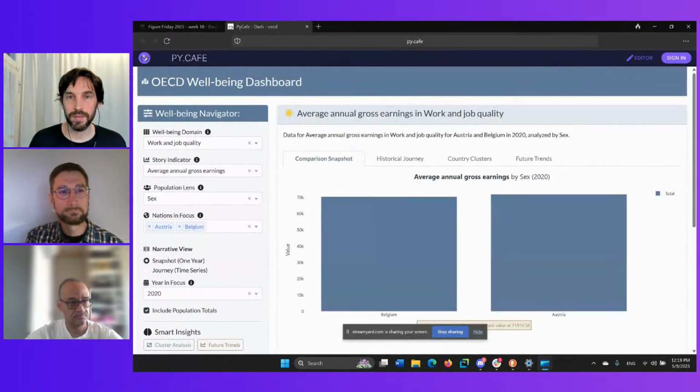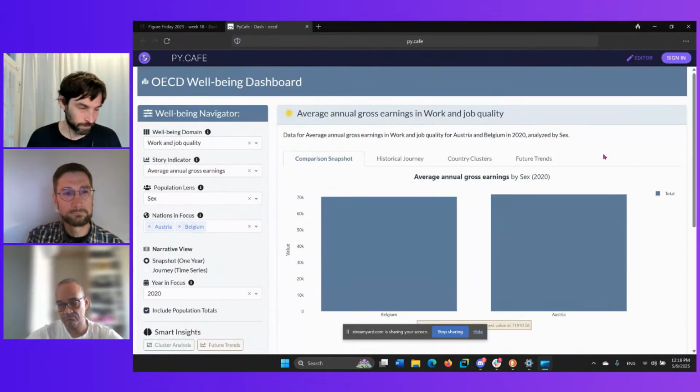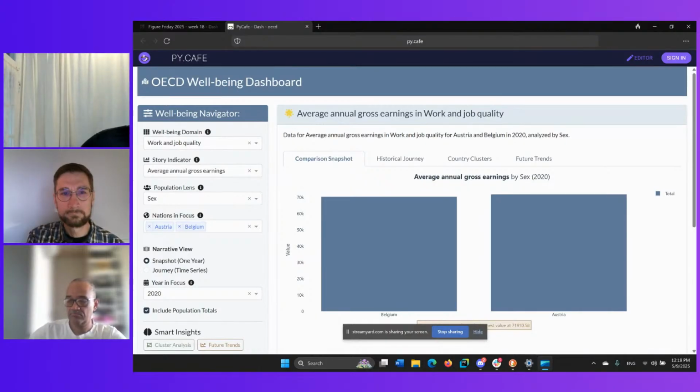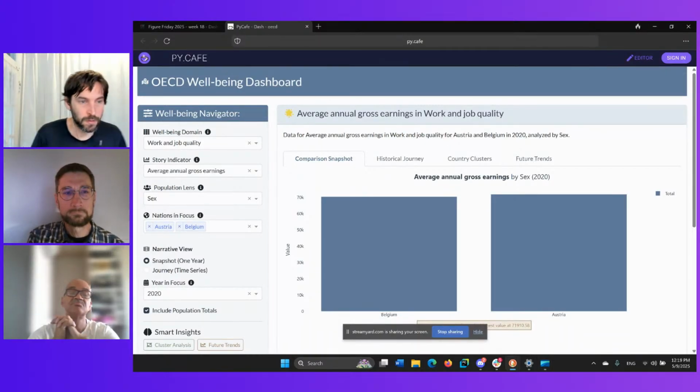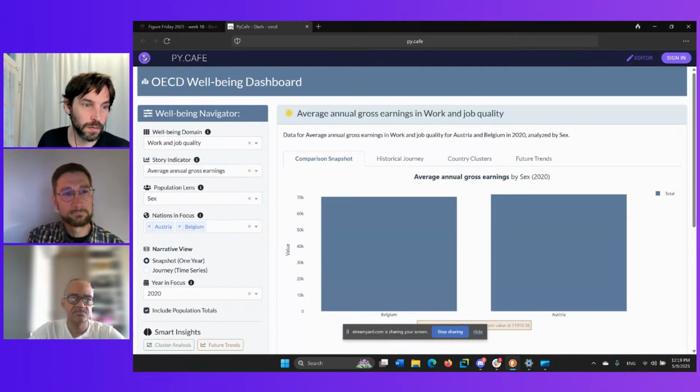Okay, Alex, tell us a little bit about the app. It's loading. Yeah. Yes. No, I can. Are you able to see the app, Alex? Yes. Okay. You want to talk to us about it?